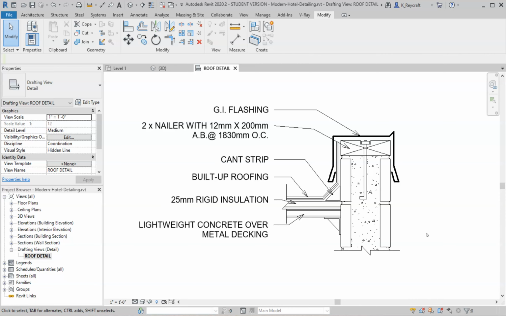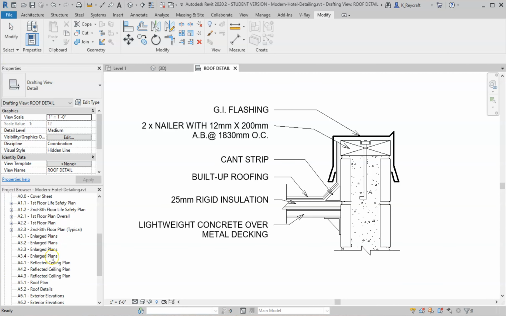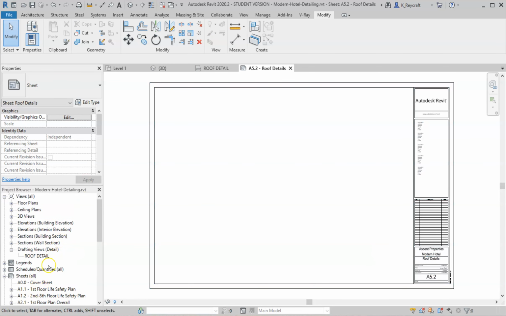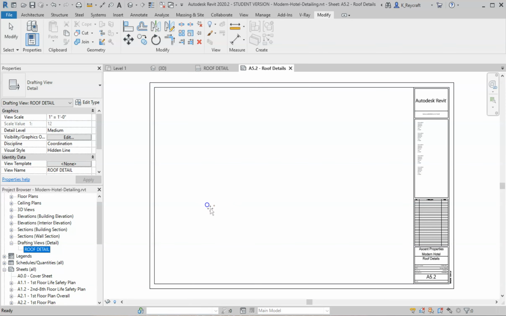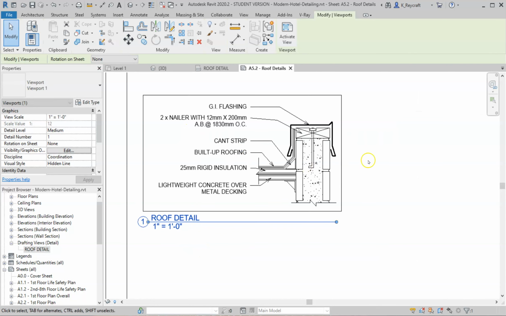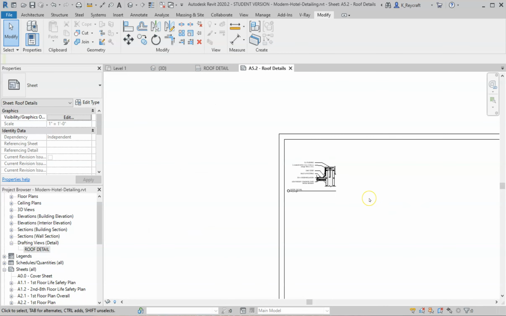Now that we've got that detail created, if we look at our sheets, roof details. So we have a sheet defined for roof details, and just like any other view, we click and drag right onto the sheet. And there it is.